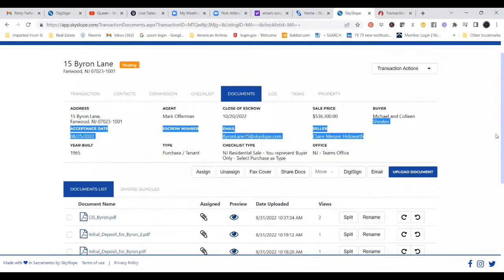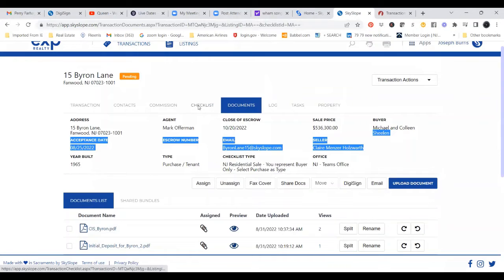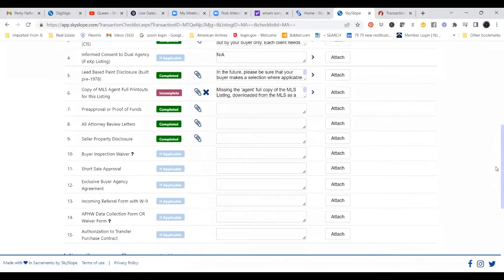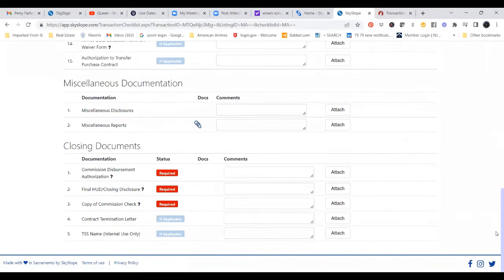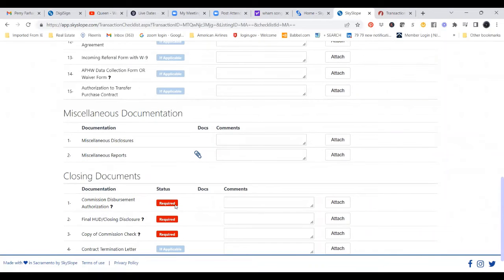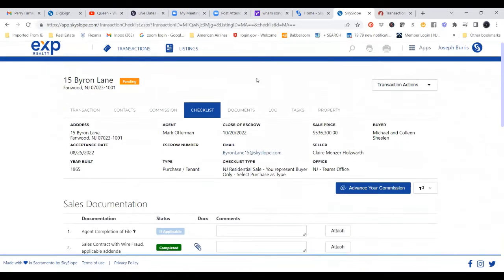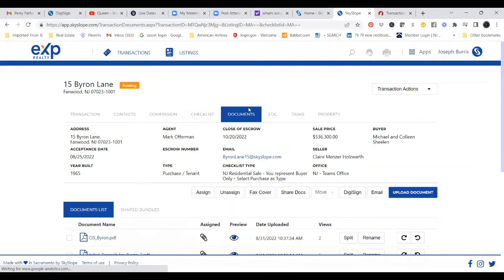And then for those of you that haven't closed a deal yet, in the checklist is where you would find your commission disbursement authorization. I don't know why that's not in here. This is getting close to closing. You would find it here, and there would be a little paperclip, and you can click on it and open it. But if they have uploaded it for you, which they usually do about 2 weeks before closing, it would also appear in your documents tab.